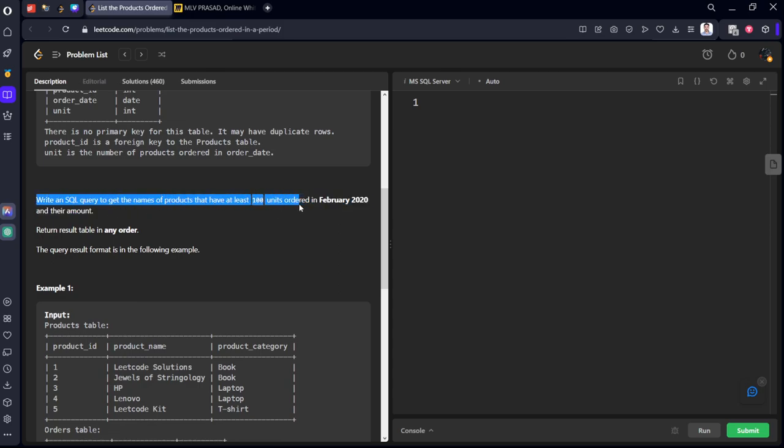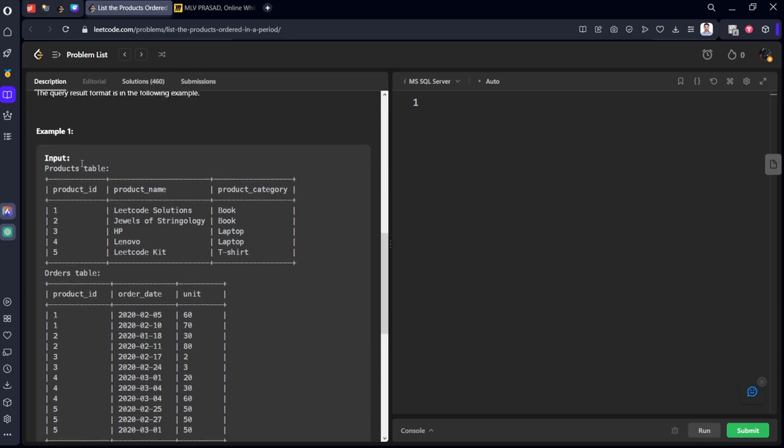What they are saying is, write an SQL query to get the name of products that have at least 100 units ordered. First condition, at least 100 units should be sold. Second condition, it should be from February 2020. Return the result table in any order. Let's see the table.